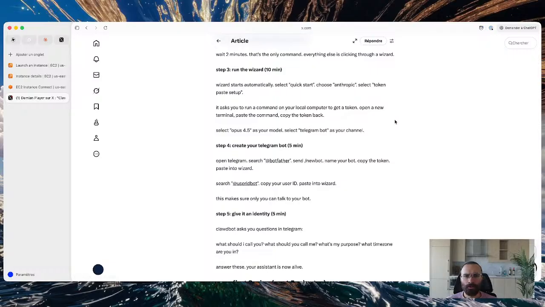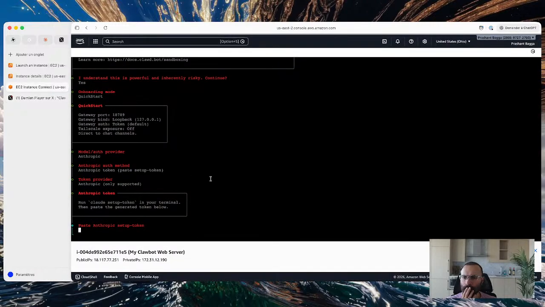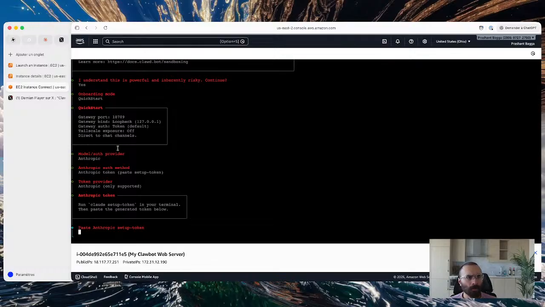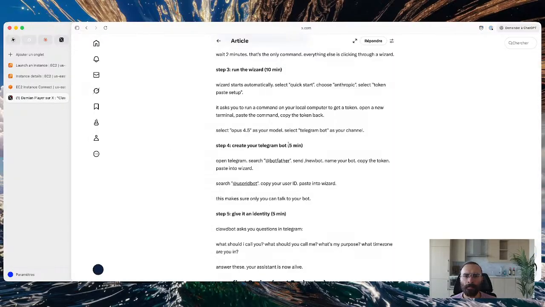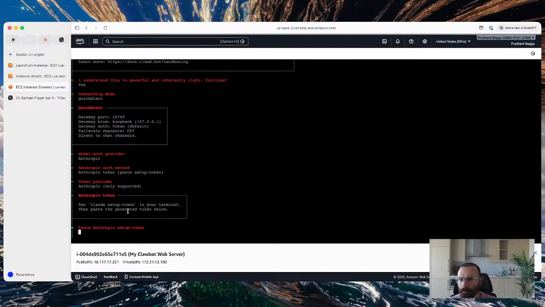It asks you to run a command on your local computer to get a token. Open a new terminal. I don't know what this means. Quick start, choose Anthropic, select token paste setup. Okay. It asks you to run a command on your local computer to get a token. Open a new terminal. Okay. Run. Okay, we got it.